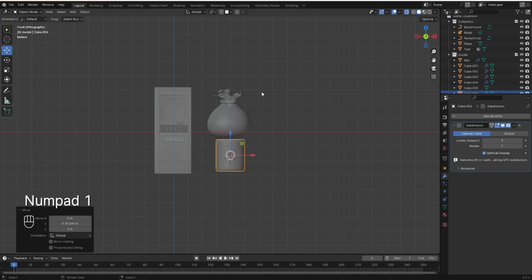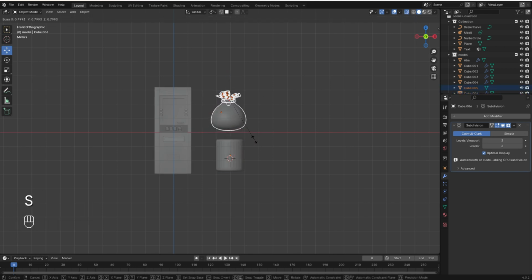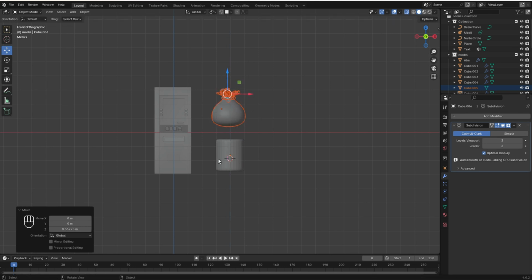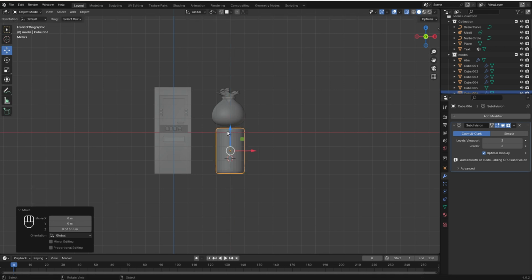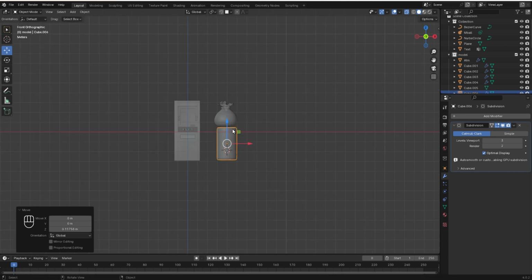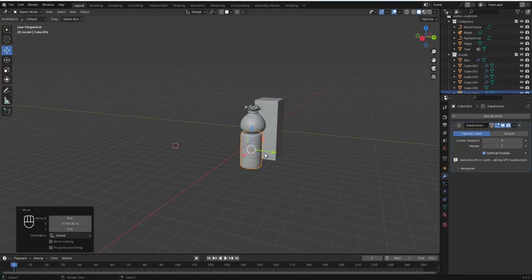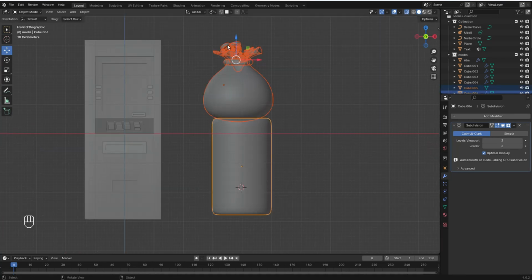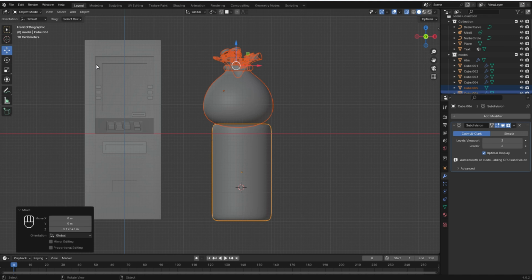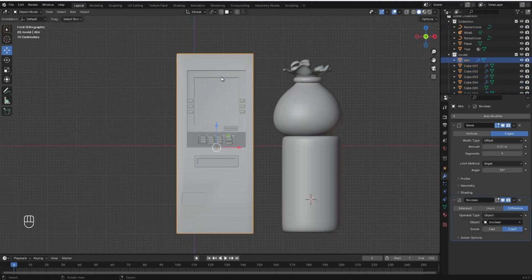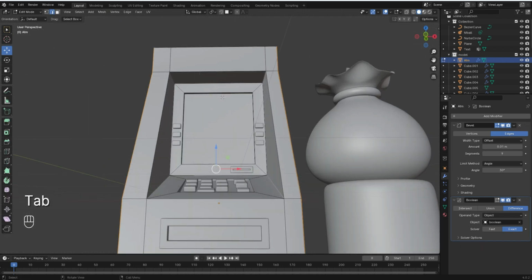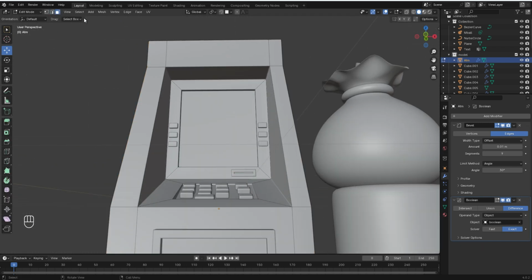Then let's turn on extrude mode. Select our money bag and scale this a little bit. Select our money bag stand and scale this in the Z axis. Turn off extrude mode. Shade this smooth. Select everything and bring it down right here. Select our ATM machine. Tab into edit mode. Select this face right here. Go to face mode. Select this face. I to insert a face.